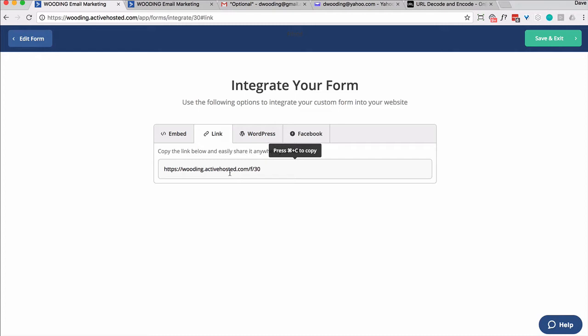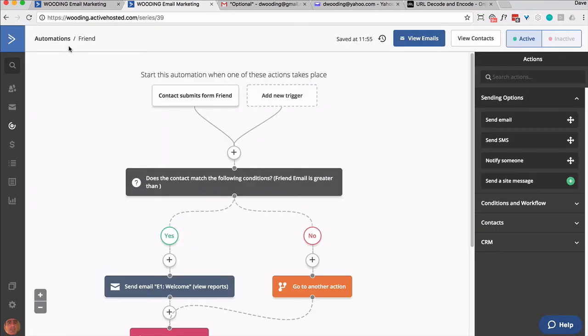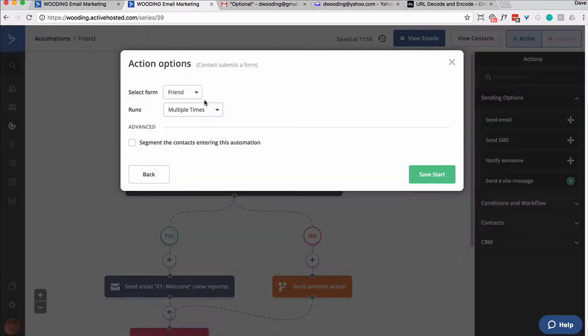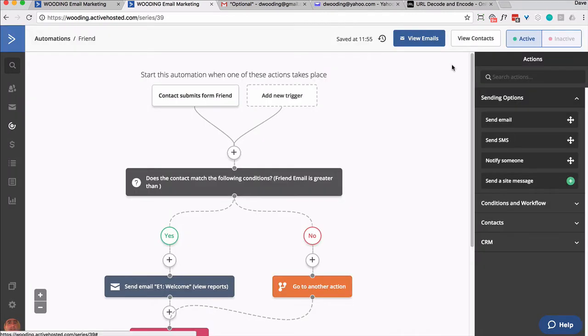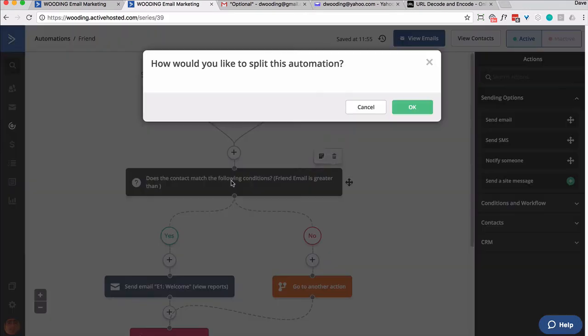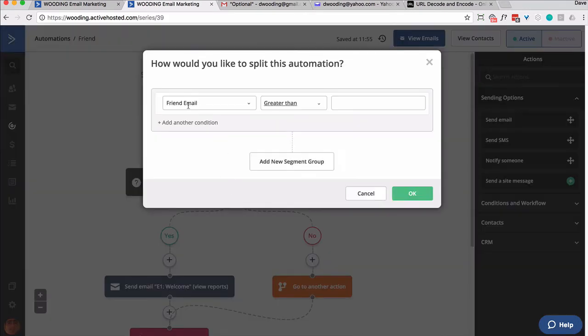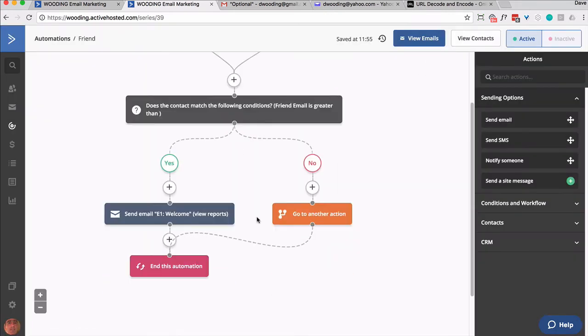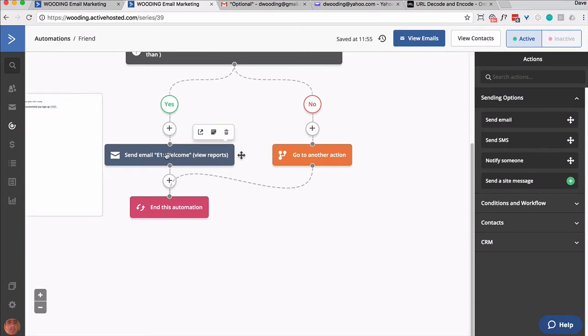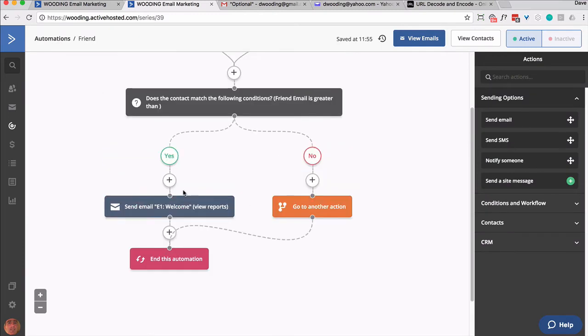And then I need to create an automation. This automation I called friend, and it's triggered whenever a contact submits the form called friend. I've got it set up to run multiple times in case somebody wants to submit multiple recommendations. And first thing we do is we make a check. Does the custom field friend email, is it greater than empty? In other words, is it not empty? If it isn't empty, go ahead and send them an email. Otherwise, skip over and exit the automation.